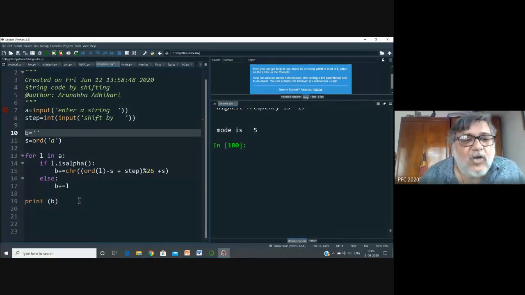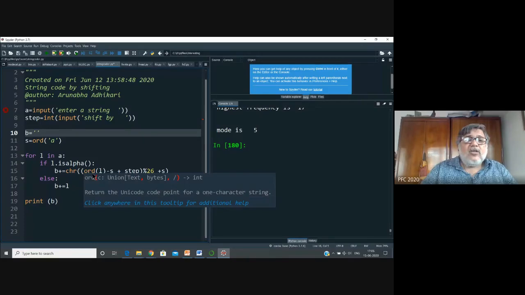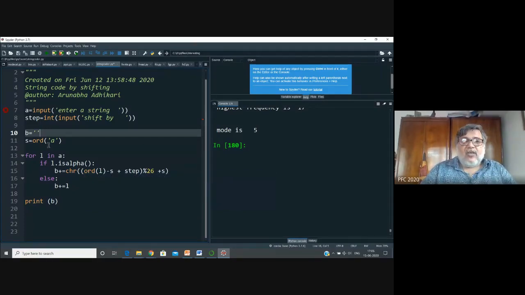So all the non-alphabetical characters will be simply concatenated in B, but for the alphabetical characters, the ASCII value will be calculated, and the ASCII value of A will be deducted from that. So I know from A how much distant this particular character is. On top of that, I will just add step. So I'm shifting the ASCII value by some amount, and I'll take the percentage by 26.